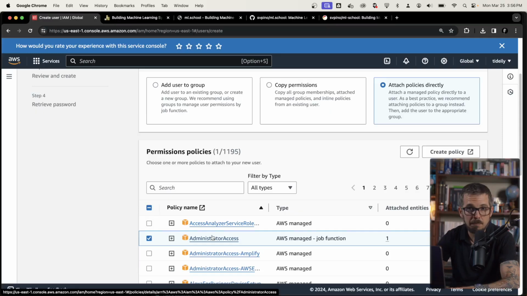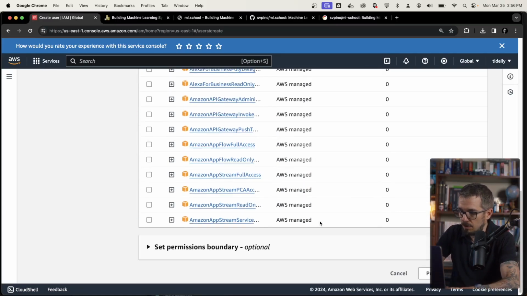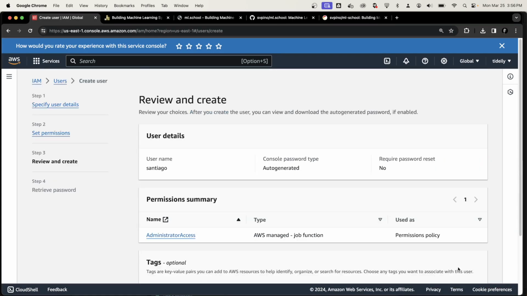Admin does not give that user access to billing information, so that's great, but it gives that user access to all of the other services that I need. If you're working at a company and you want a little bit more restrictions here, feel free to do that. I'm just making it simple here. I'm going to attach this policy and I'm going to get this done. So I'm going to click next now.